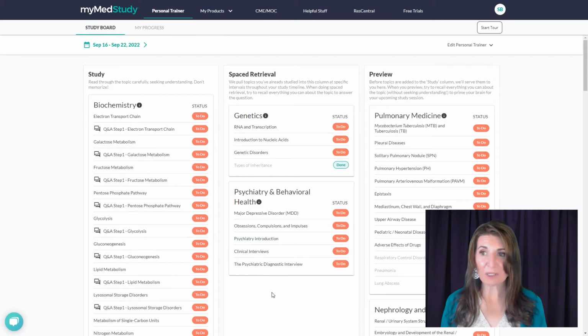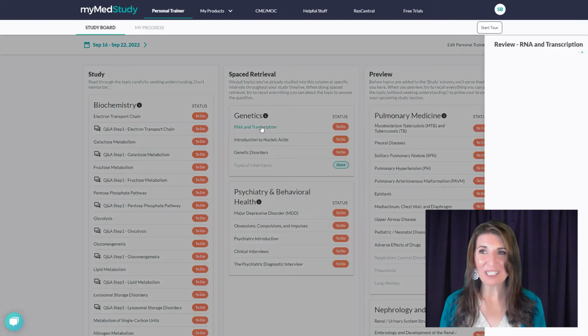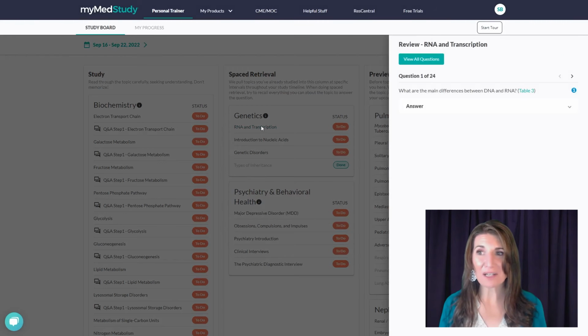I then move to my spaced retrieval column, where the topics I've previously studied are displayed on strategic intervals for my review. Spaced retrieval is the key to moving new knowledge into long-term memory, and these study units continue to appear in the spaced retrieval column over progressively longer intervals. Clicking on a study unit opens my review questions, where I again complete the exercise of recalling everything I know on the topic in response to the review questions.